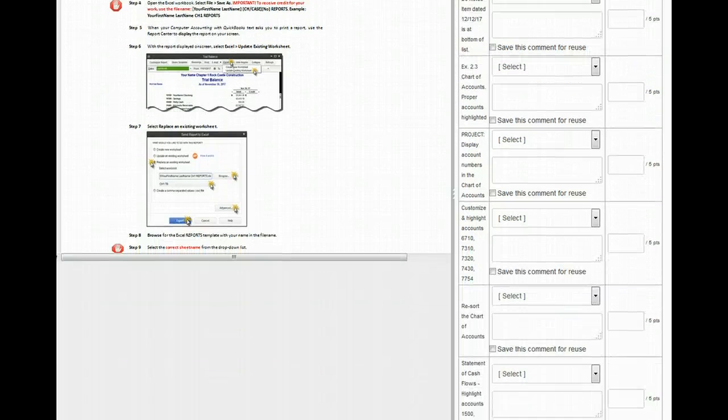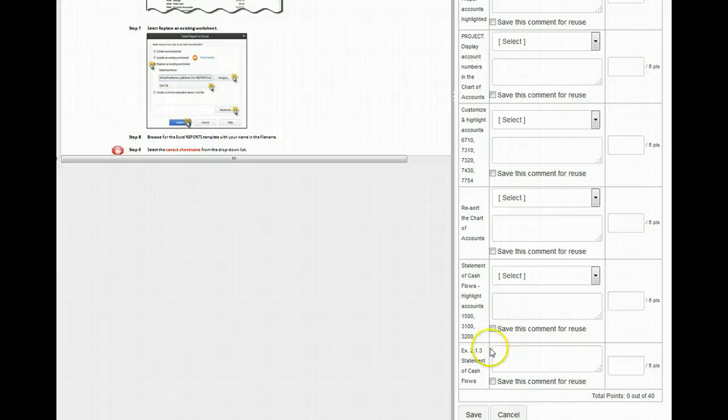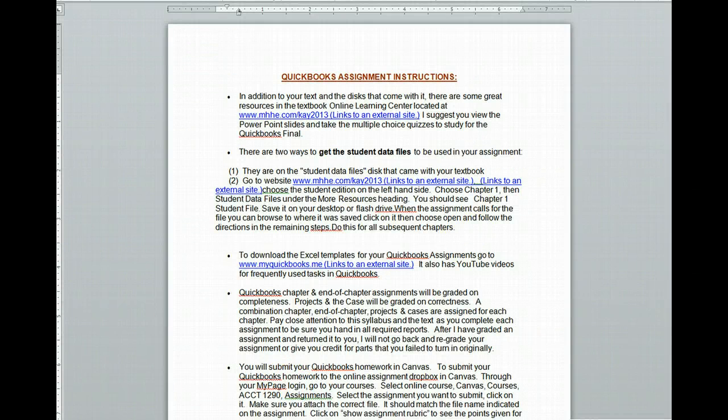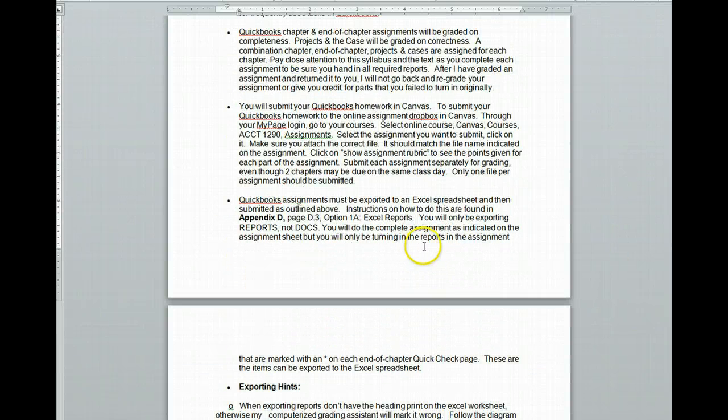And so I will grade your submission based on this criteria. So there should be no surprise to you as to what I'm looking for when you're submitting your assignments. And if you have any questions about submitting your assignments, in Appendix D, page D3, it gives some more information.